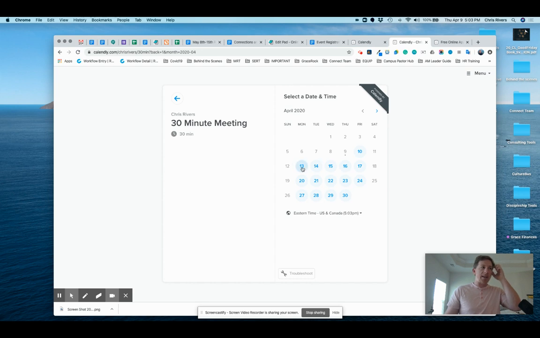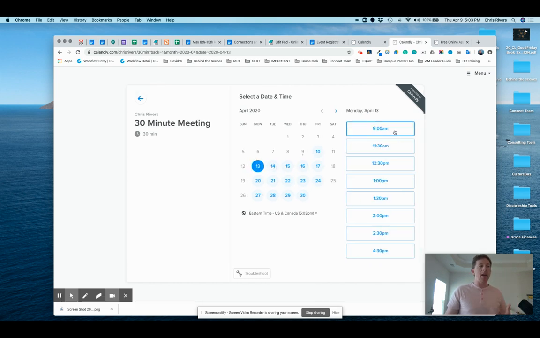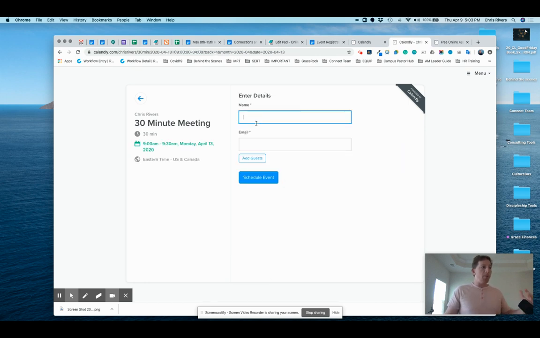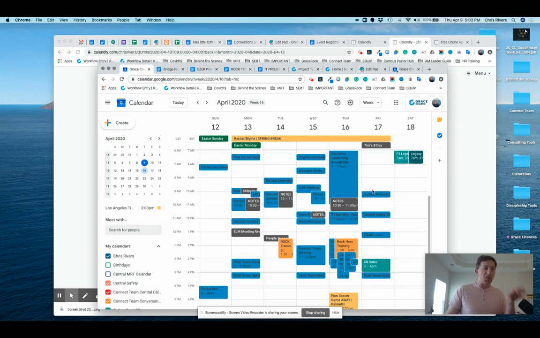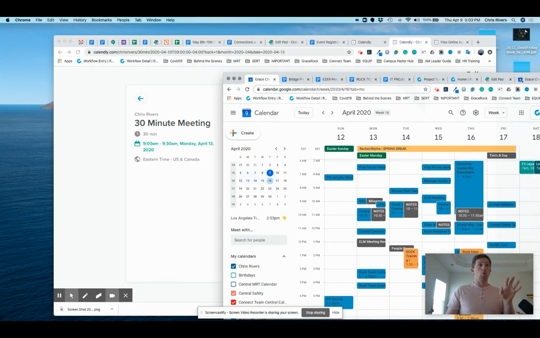And then I've just connected my calendar to Calendly. And if I click this 9 o'clock and I hit confirm, then I put in my name, my email, and Calendly does all the work for me and actually puts it on my calendar, which is really, really, really nice.